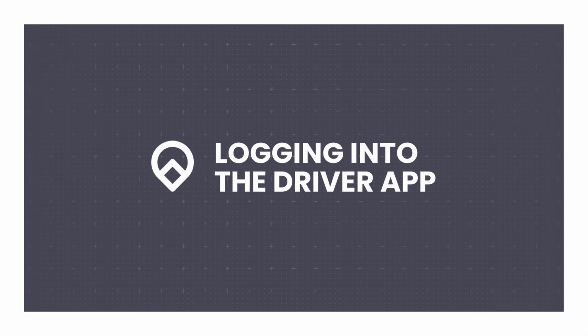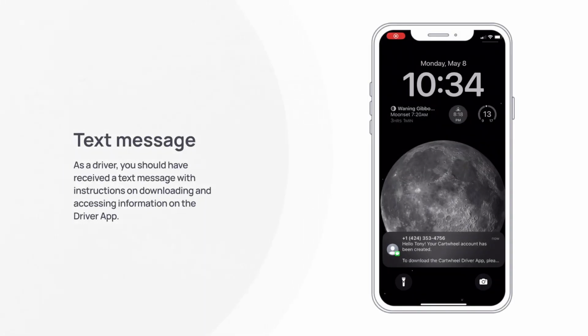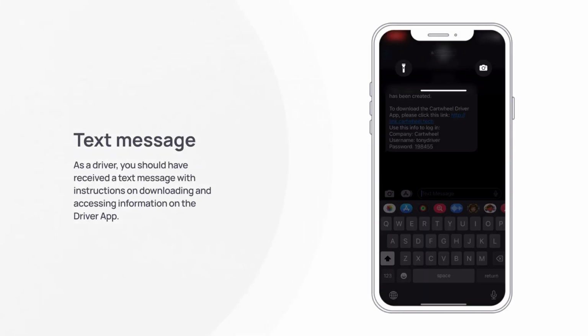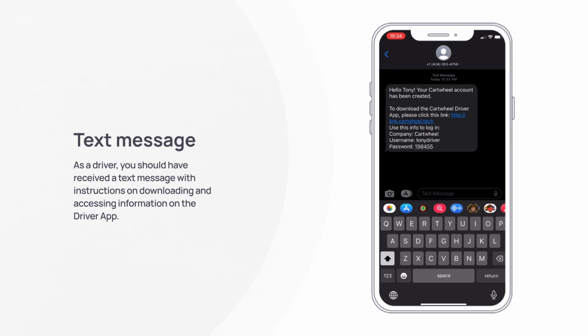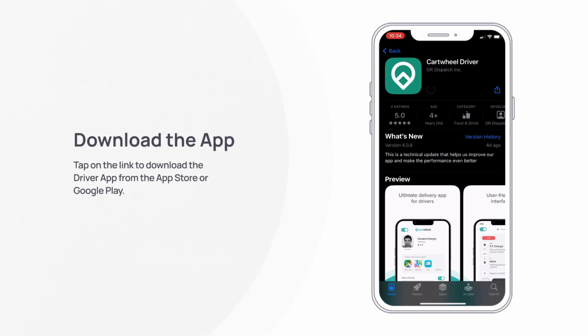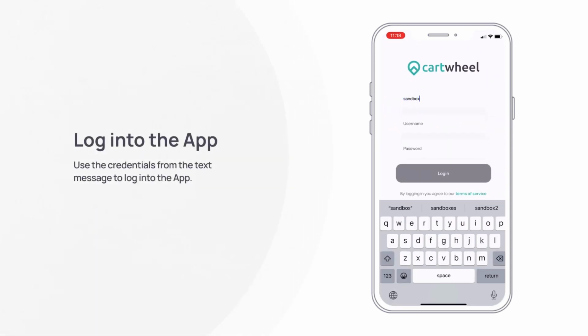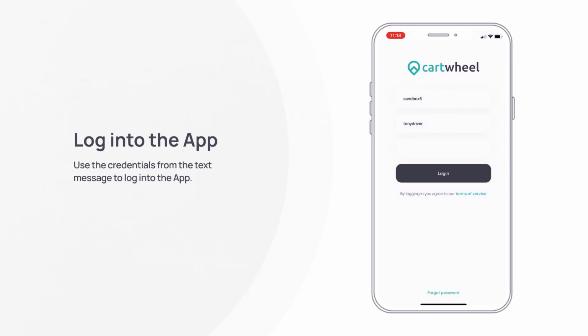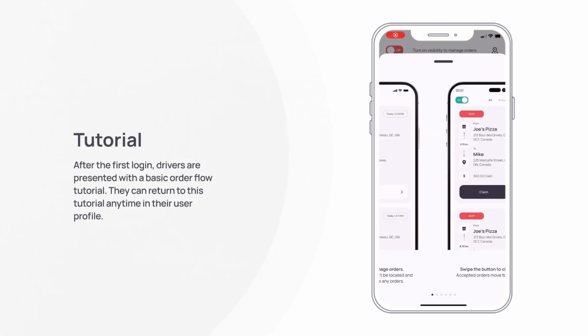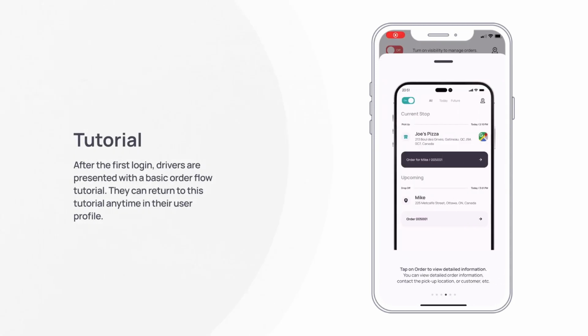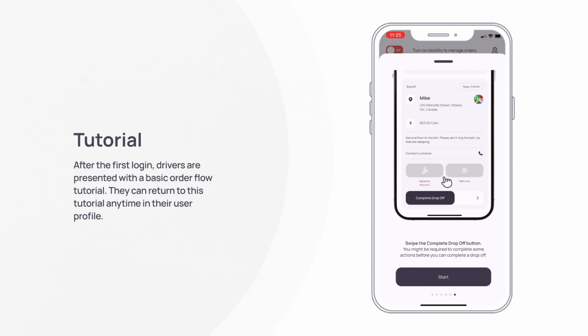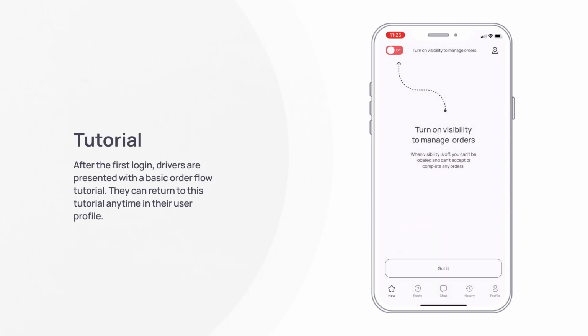Logging into the driver app. As a driver, you should have received a text message with instructions on downloading and accessing information on the driver app. Please check your SMS. Tap on the link to download the driver app from the App Store or Google Play. Use the credentials from the text message to log into the app, which are your company's name with Cartwheel, your chosen login, and a pre-generated password. After the first login, drivers are presented with a basic order flow tutorial. They can return to this tutorial anytime in their user profile.